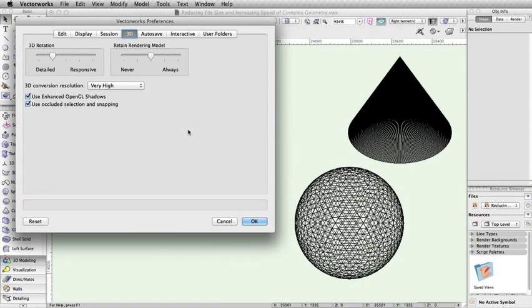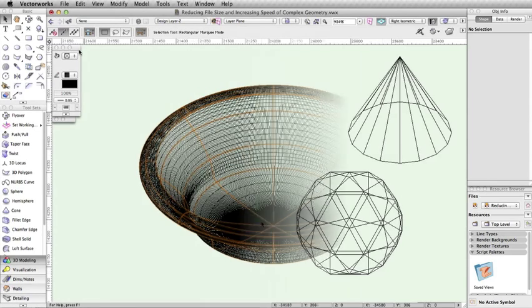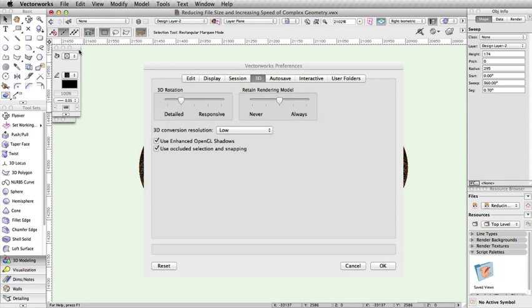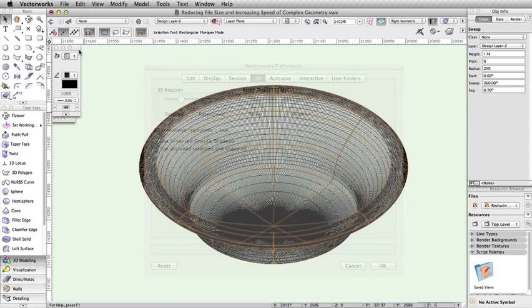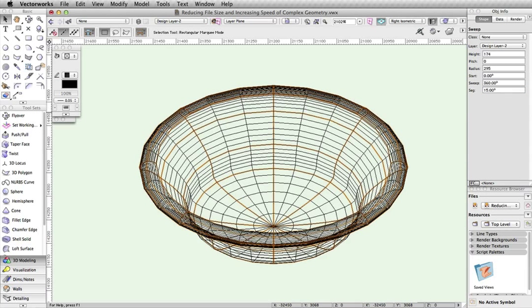Changing the 3D conversion resolution will automatically adjust the complexity of objects like spheres and cones. However, since the 3D conversion resolution setting was set to very high during the creation of this sweep, changing the 3D conversion resolution setting to a lower setting now will not reduce the complexity of the sweep. For sweep objects like this, simply increasing the segment value will give the same high quality results without generating an excessive amount of vertices.